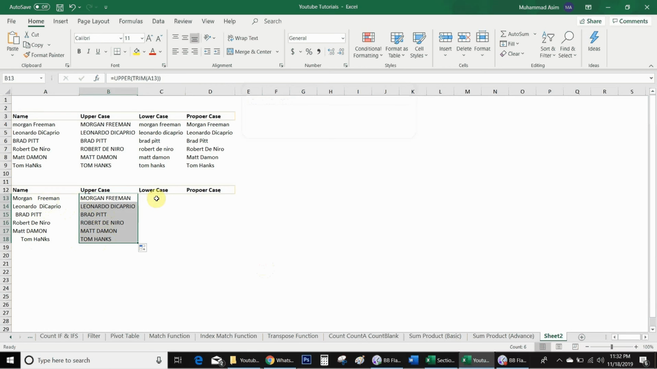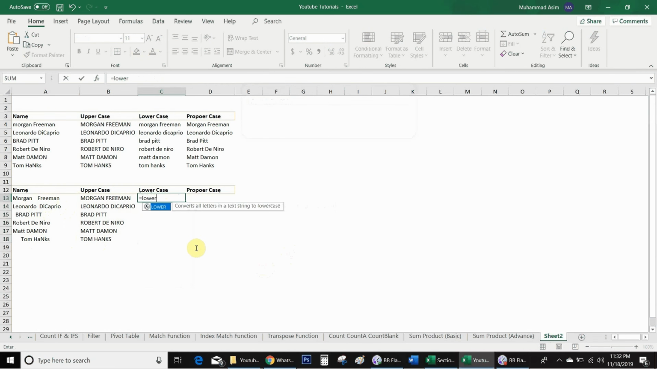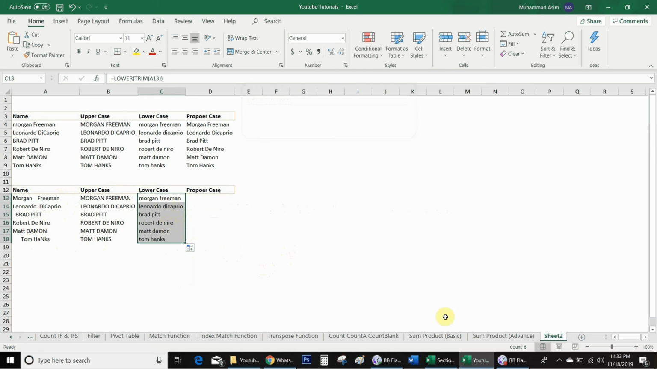Now we will use the trim function with lowercase. For example, equal lower bracket, trim bracket, again select A13, close the bracket, close the second bracket of lowercase and press enter, and drag this formula down to the bottom. You can see extra spaces are removed and all this text is in lowercase now.